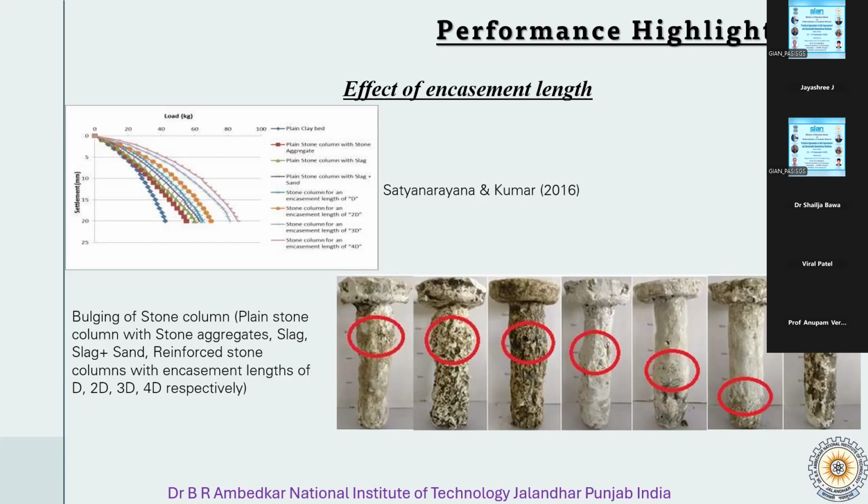So see on the images on the right. So these physical models, they show how bulging occurs in the stone columns as the encasement length increases. The first few images, they show visible bulging in the middle of the column when encasement is limited. But as we increase the encasement to 3D and 4D, the bulging is almost eliminated, showing much better stability and integrity of the stone column.